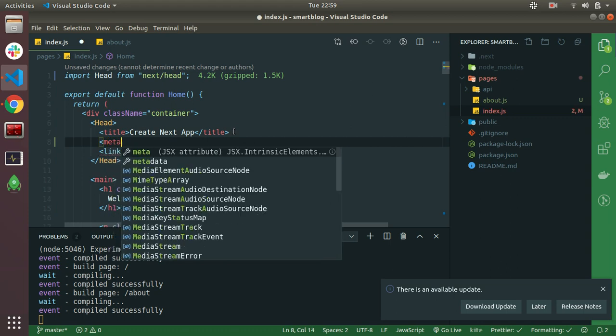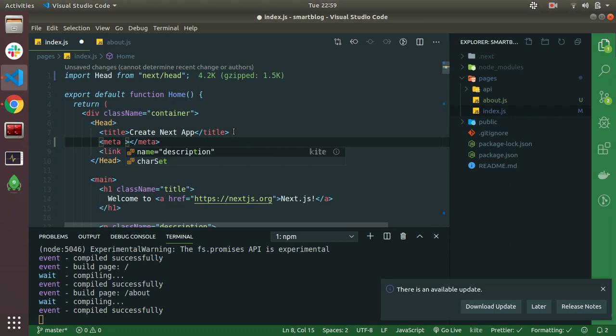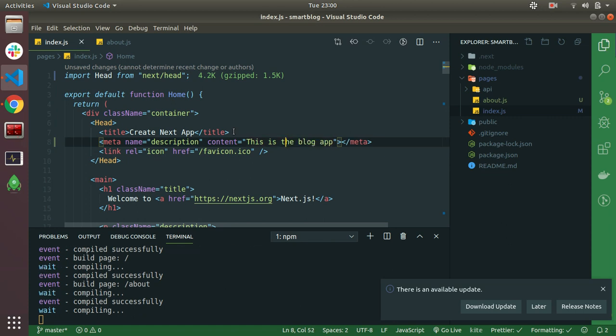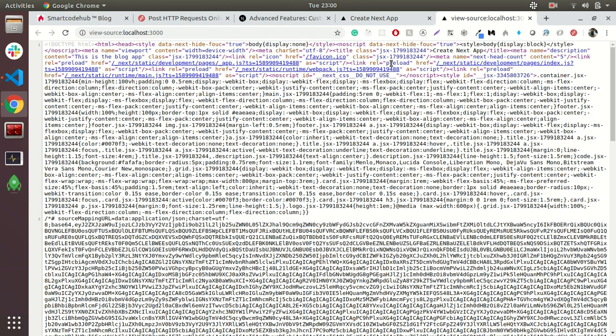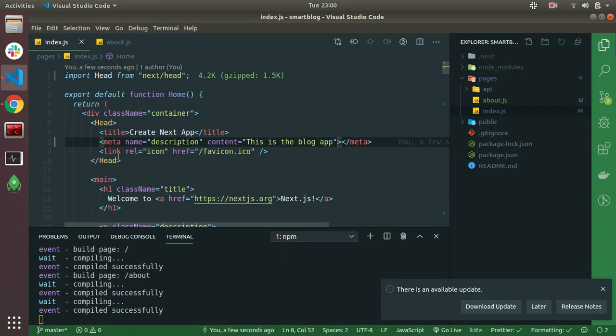Let's say I add a meta tag, and let's name it description, and let's say content is equal to this is the blog app. Save, refresh this page again, and now you can see this is the blog app. So this is basically the Head tag of your application.